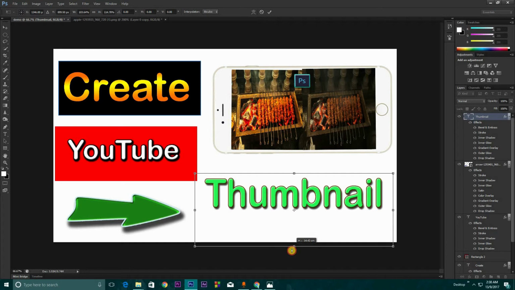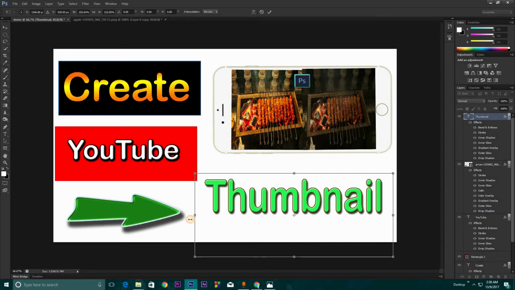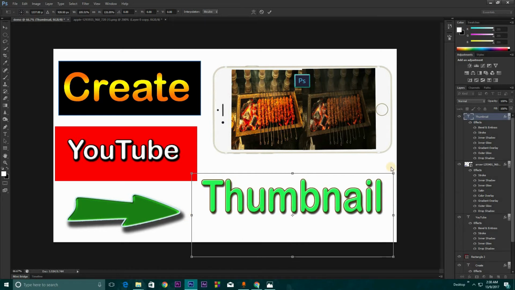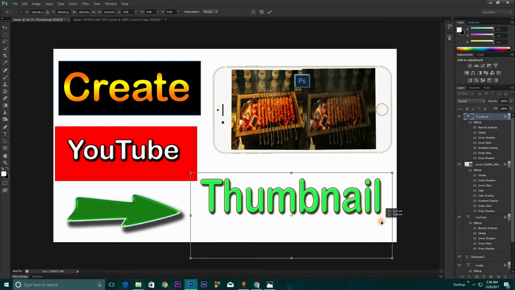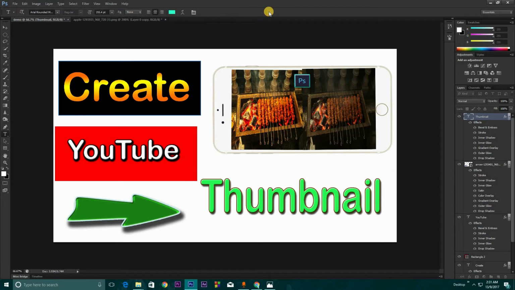Now as you can see, you can change the scale, and you can change this font size. As you can see, you can change and you can take it to anywhere, to any place, and just press OK. And you can do this for all these layers. You can tweak this, change it, and if you want to give some effect, you can do it. Real simple. Create YouTube thumbnail.